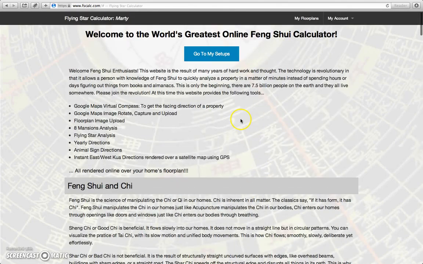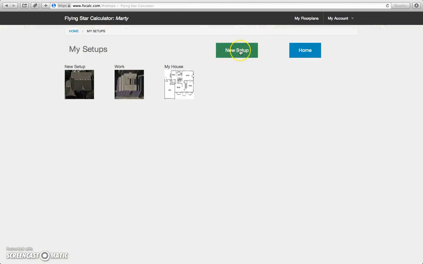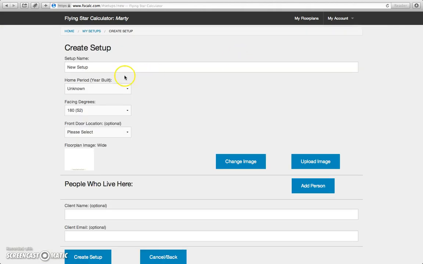I'm going to create a setup. Actually on this demo I'm going to create 2 setups. The first setup will be, click New Setup. First setup will be an uploaded image. We'll use that, and then the next one we'll use Google Maps to set the whole system up.